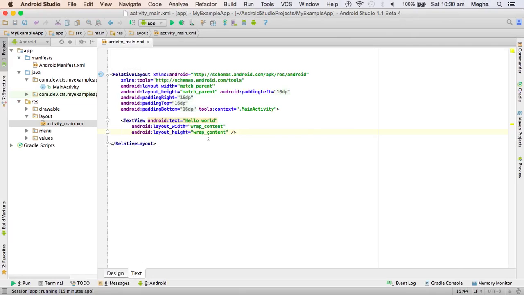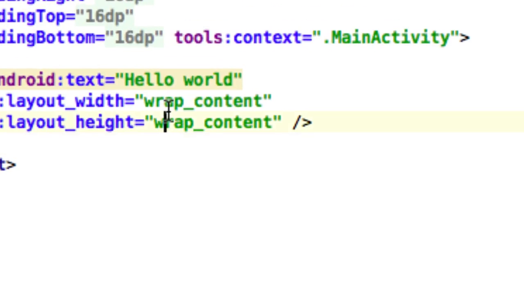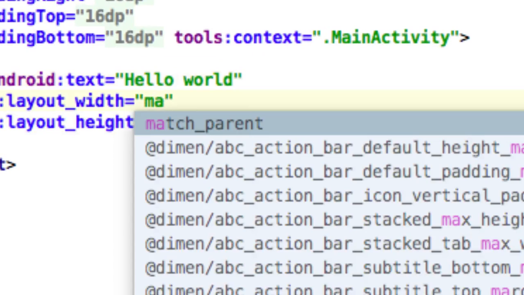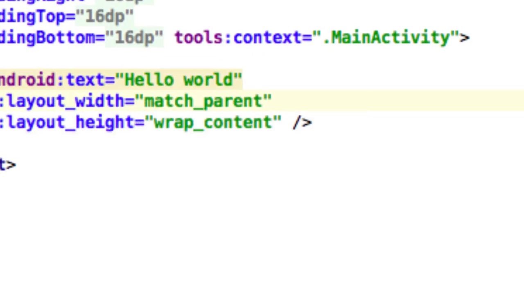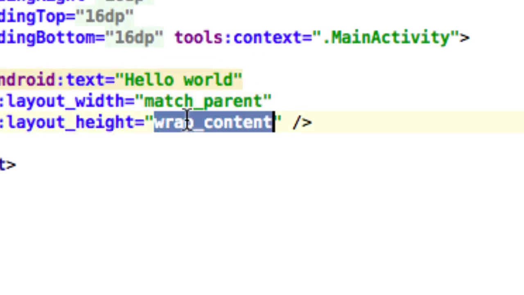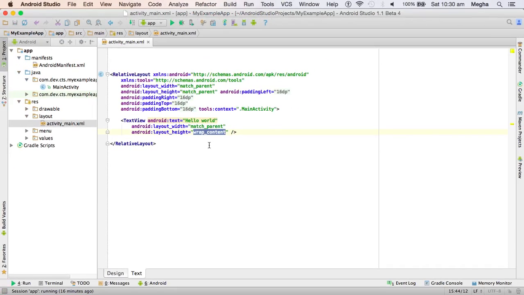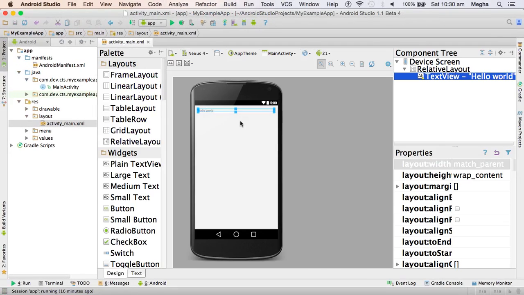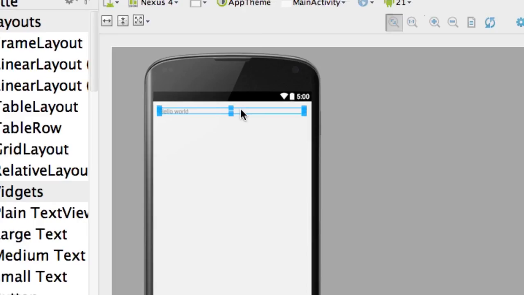Let me move on to a text preview. Instead of wrap content, what I'm going to do, I'm going to give another property, match parent. I'm going to keep the same for height. Going to save. I'm going to move on to design again. If you notice, I could see a change here.